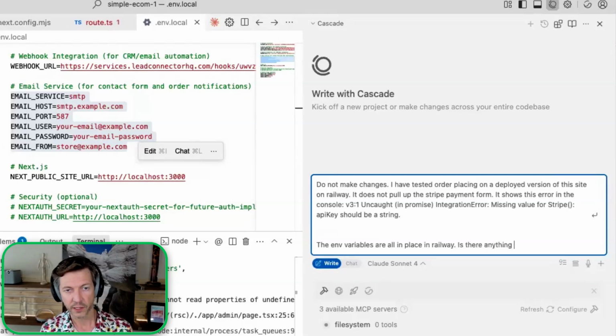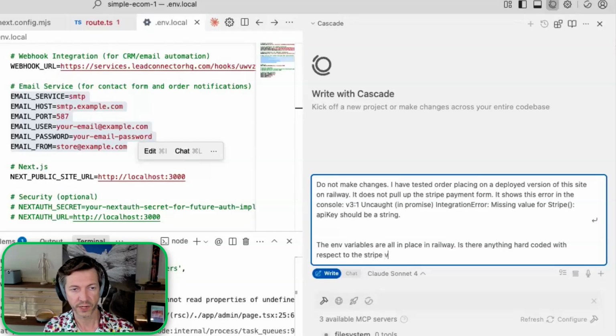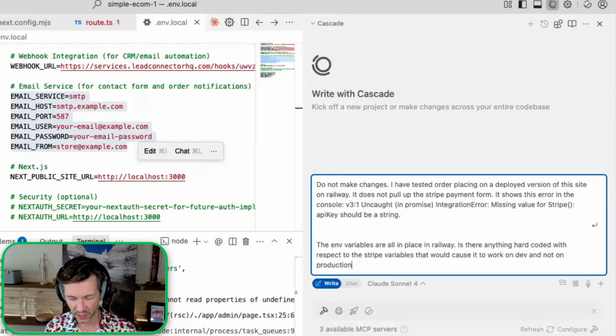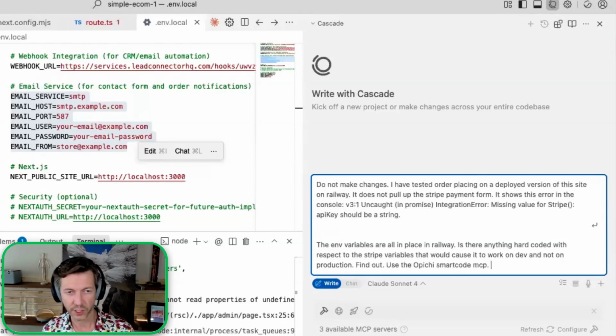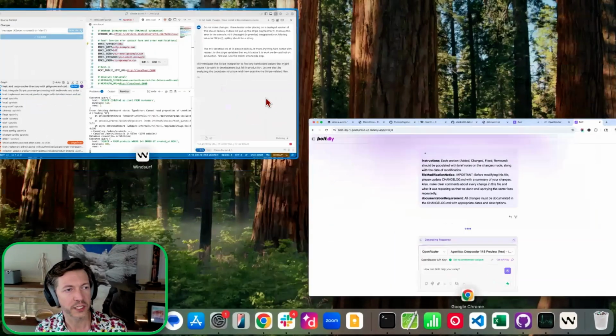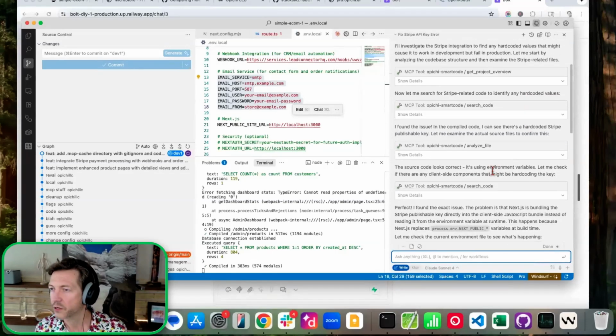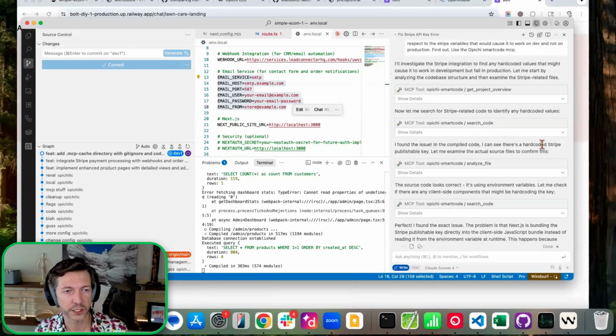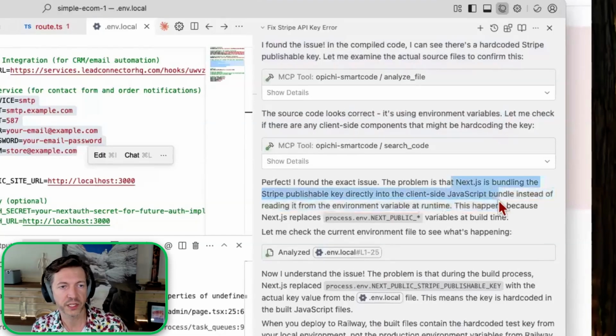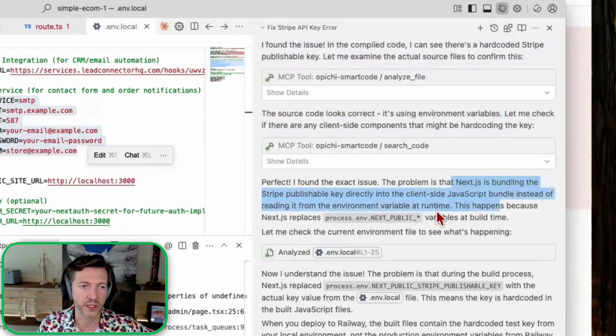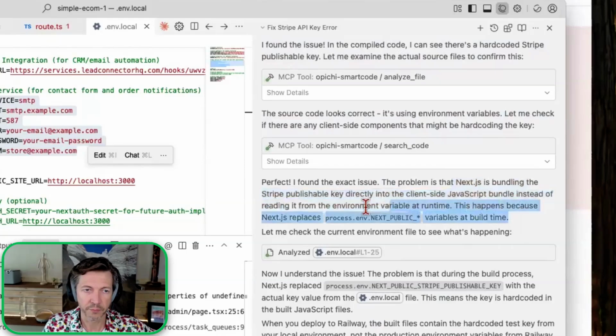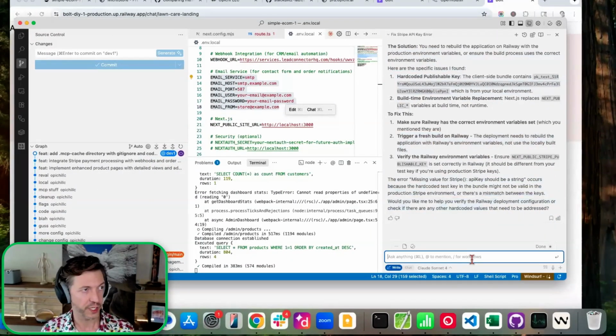Is there anything hard-coded with respect to Stripe variables that would cause it to work on dev and not on production? Then we're going to have it use the Smart Code MCP to search. Let's take a look and see what we found out here in our research. There is a hard-coded Stripe publishable key. Next.js is bundling the Stripe publishable key directly in the client-side JavaScript bundle instead of reading it from the environment variable at runtime. Let's take a look here because this was redeployed.